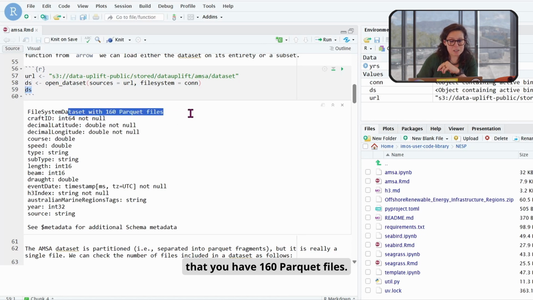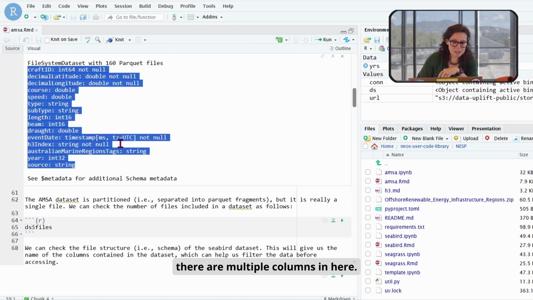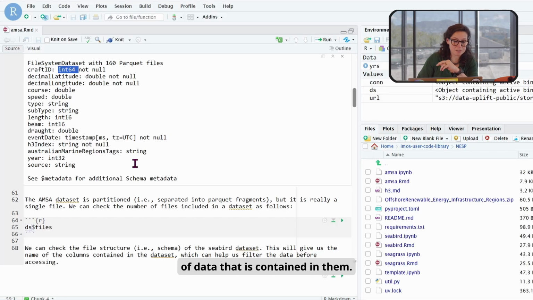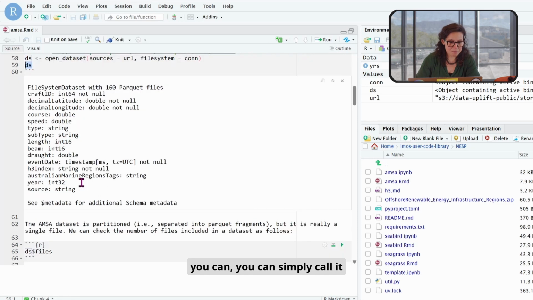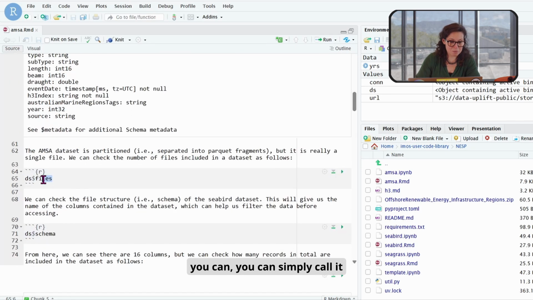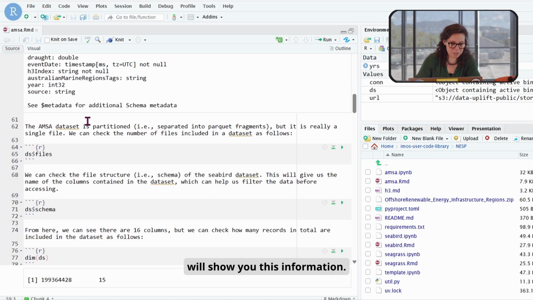It's just telling you here that you have 160 Parquet files. Those are similar to CSV files containing information about this entire dataset. And then it tells you that there are multiple columns in here, and it gives you the name of the columns as well as the type of data that is contained in them. If you forget, you can simply call it at any point. You just call it DS and it will show you this information.